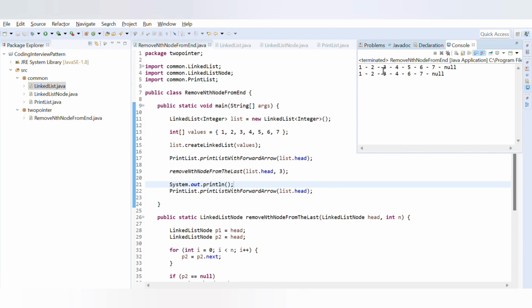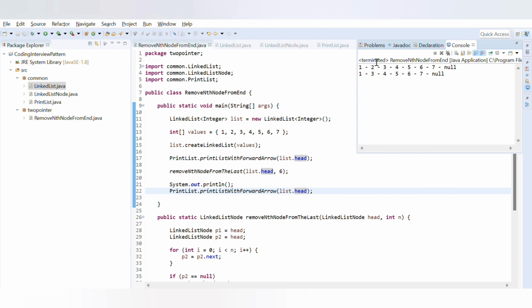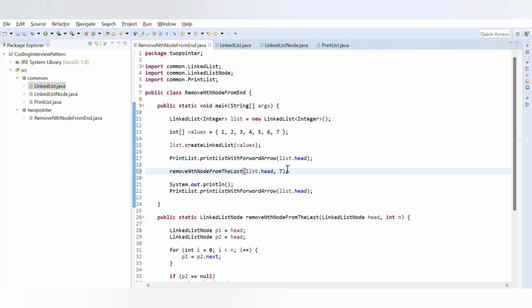Okay, good. So it has removed the third from last, so after 1 2 and 3 it has removed the 5. Let's put some other value. Let's say we want to remove the sixth from the last, and let's see how it looks. So it has removed the 2 because 6 was there. Let's say we want to remove the 7. Now we are removing the head.